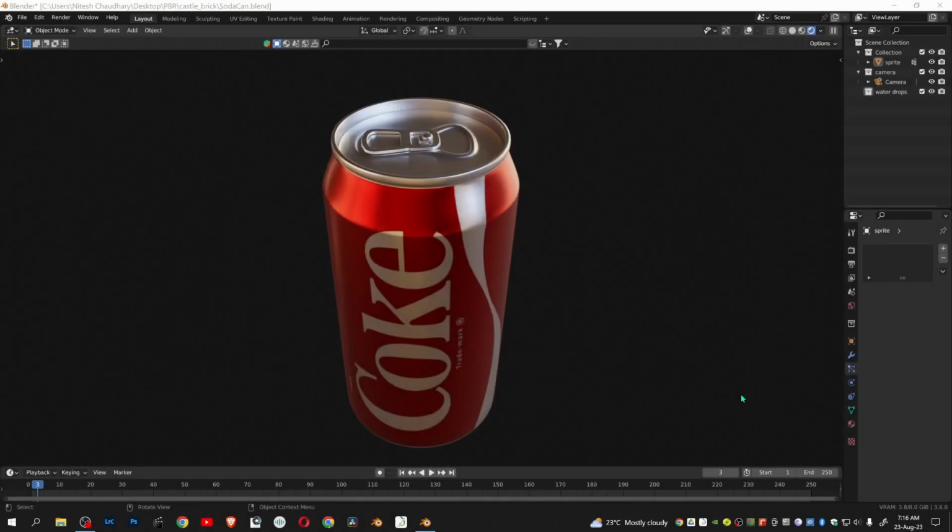Let's create water droplets for our soda can. This is our already made soda can. First of all, we have to model different shapes of water droplets in Blender. Let's split the viewport into two parts.